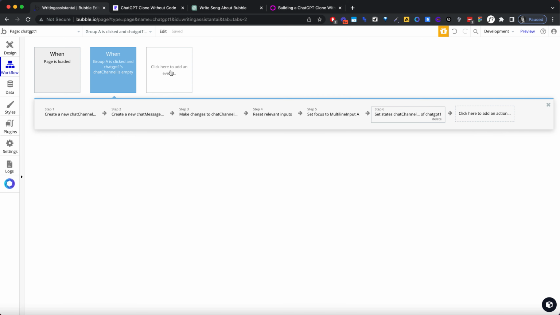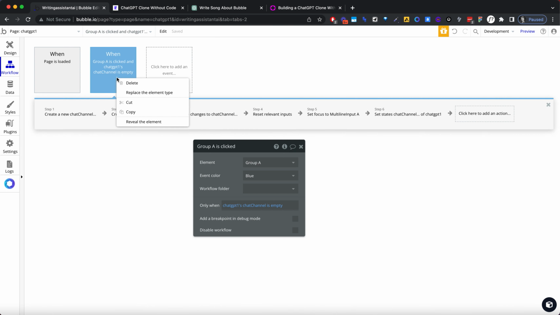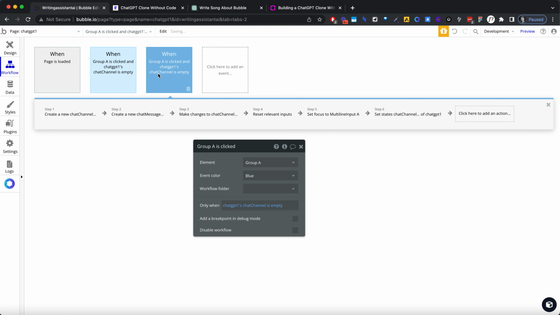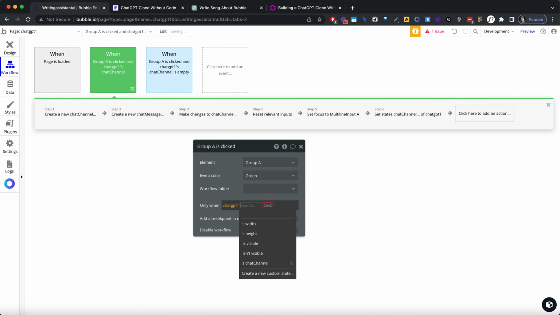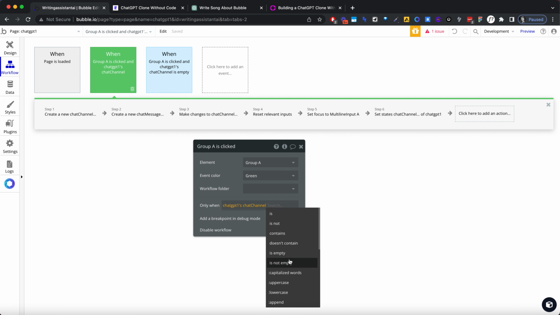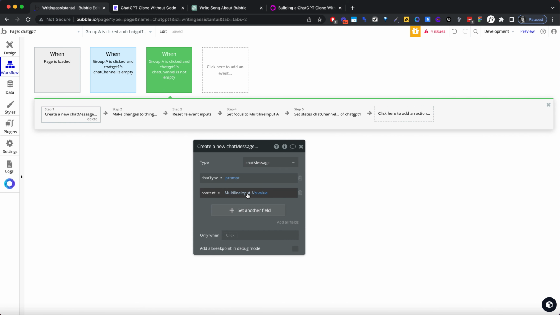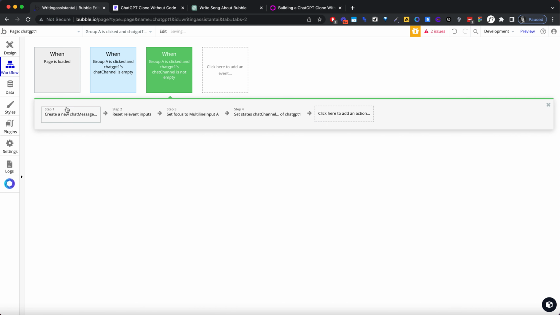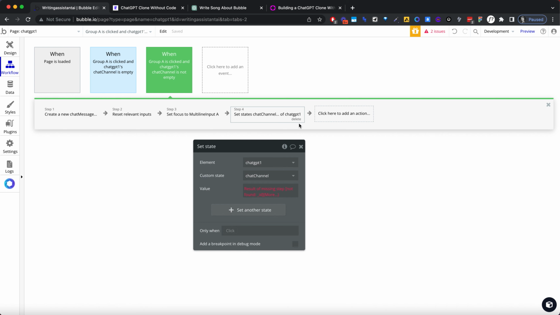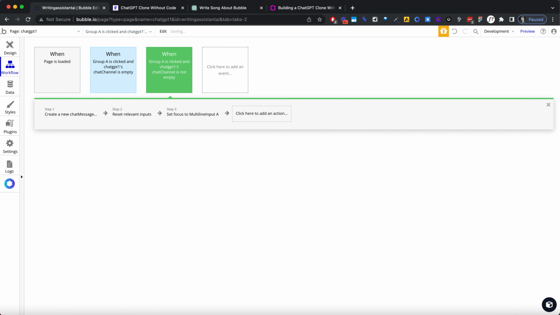What will happen when chat channel is not empty? Then we will do the same here. So copy, paste, and we will put this as a, I don't like red, maybe green. Only when the chat channel is not empty, then we don't need to create a channel, but we do need to create a message. Okay, that should do it.